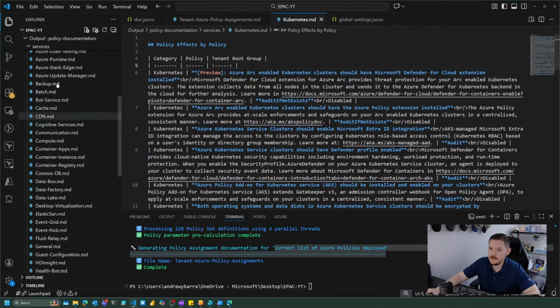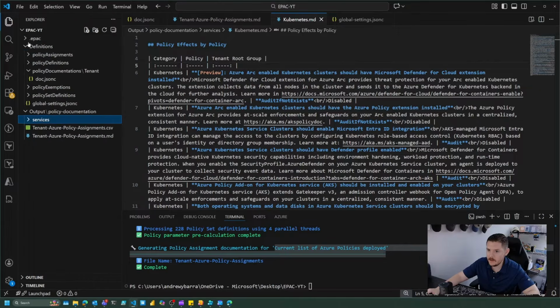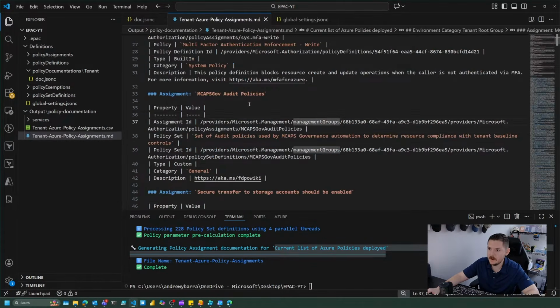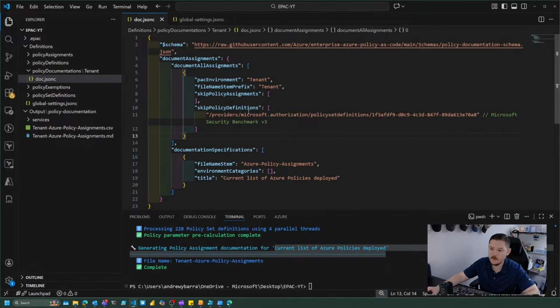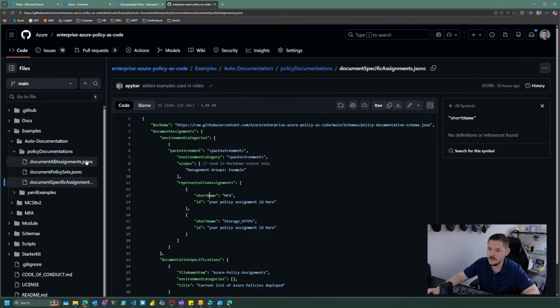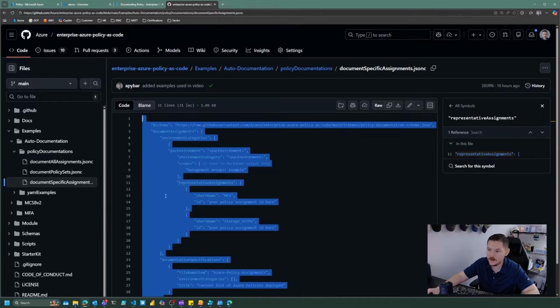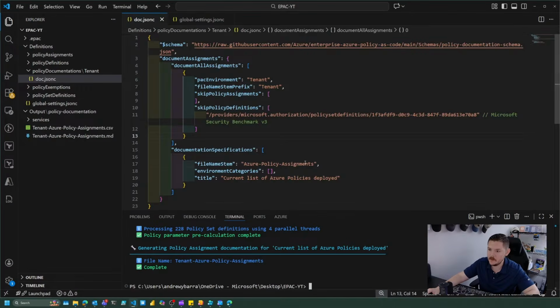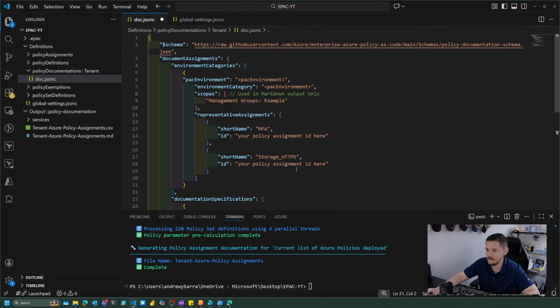So now that we have this, let's go ahead and switch it up. Rather than documenting all assignments that exist within our tenant, maybe you specifically want to document one to two, maybe a handful of different policy assignments that exist inside of your tenant. So for us, we're going to change it from document all assignments to document specific assignments. We're going to copy the contents here and replace what we have inside of our doc.json.